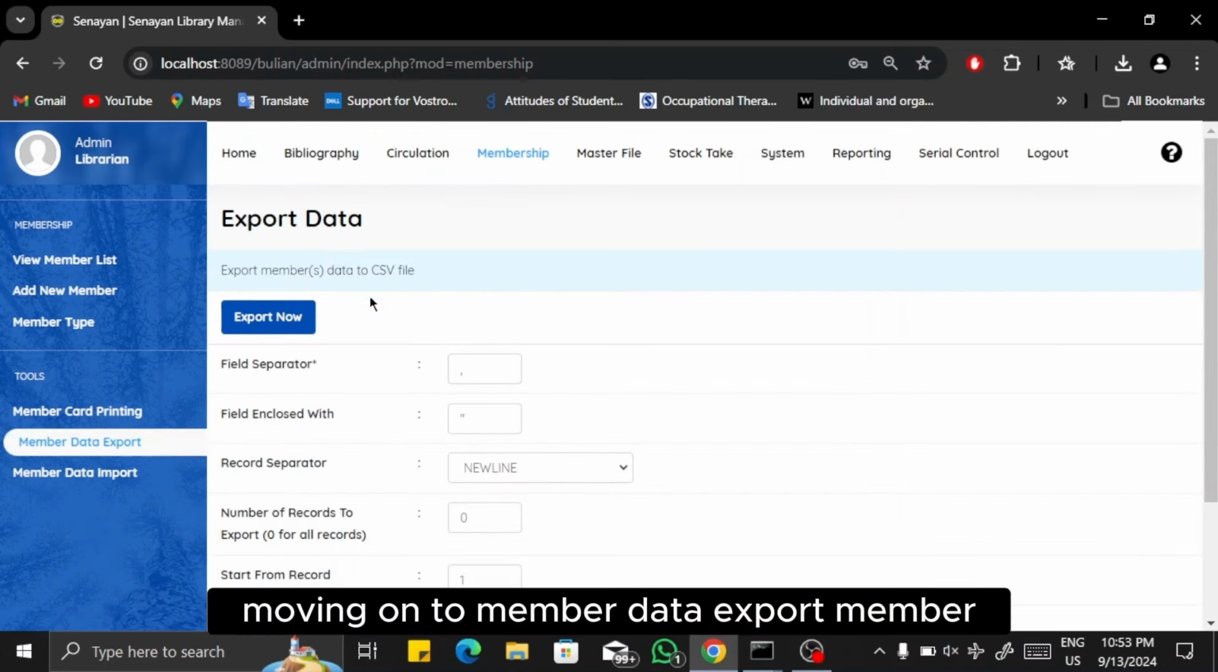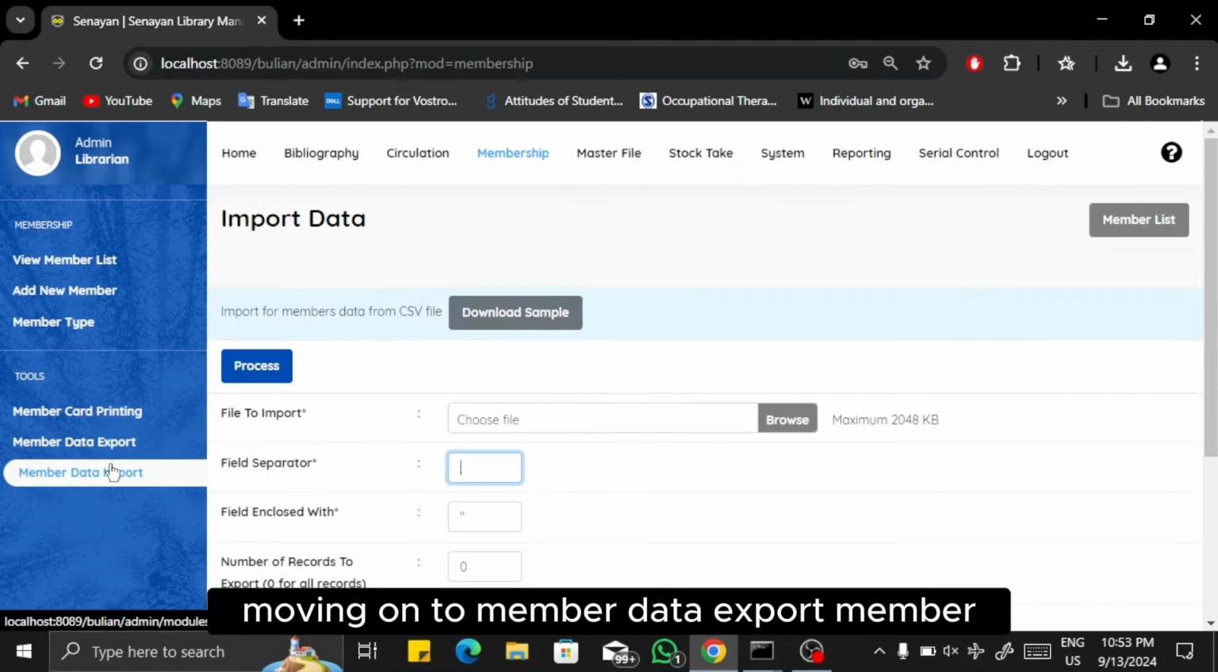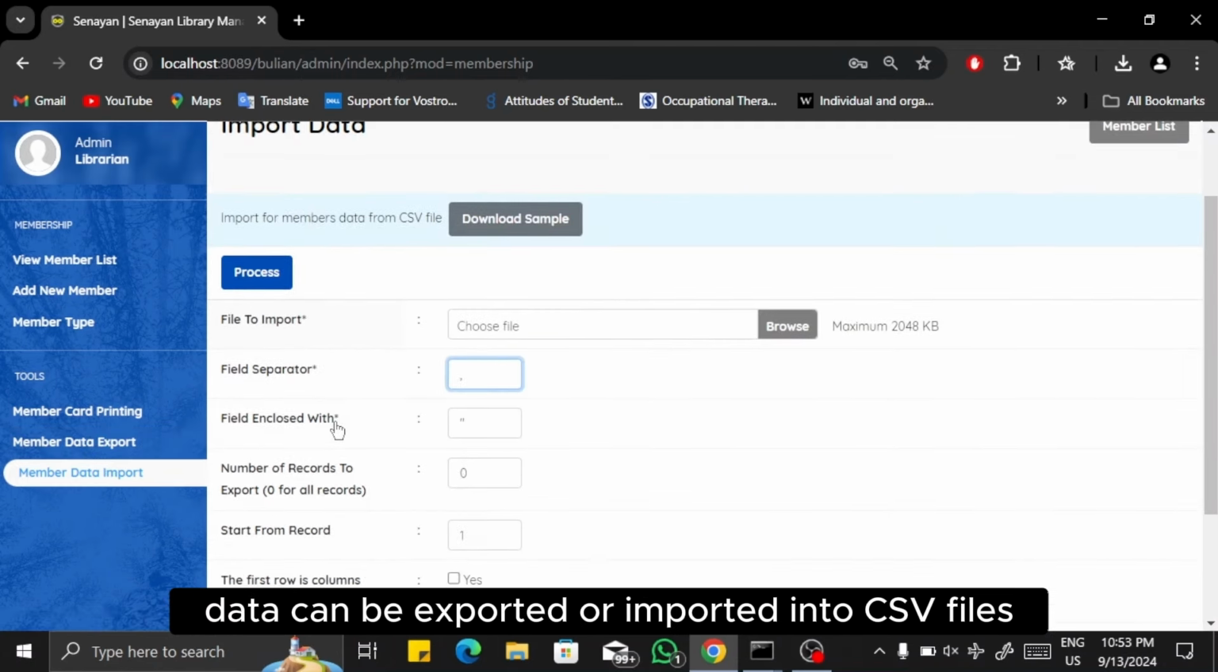Moving on to member data export. Member data can be exported or imported into CSV files.